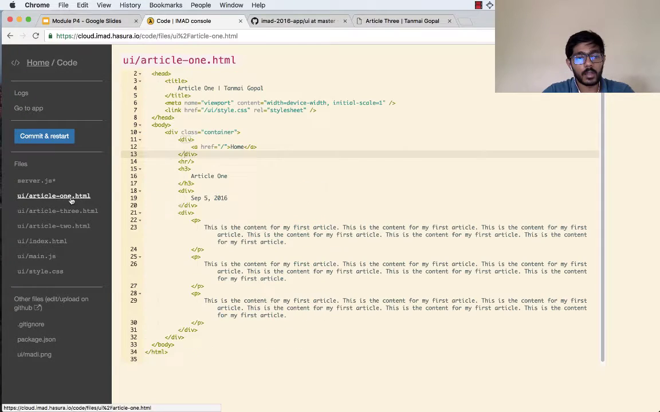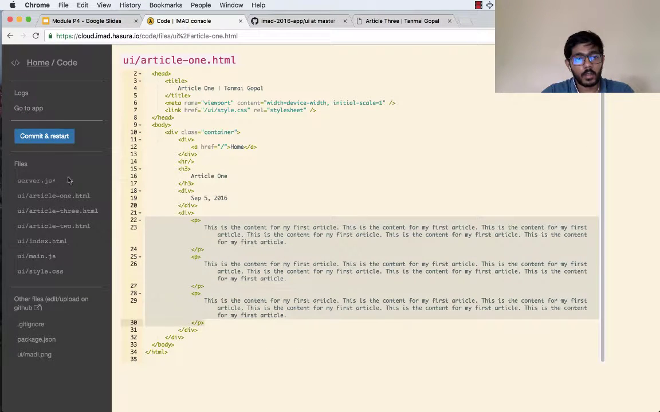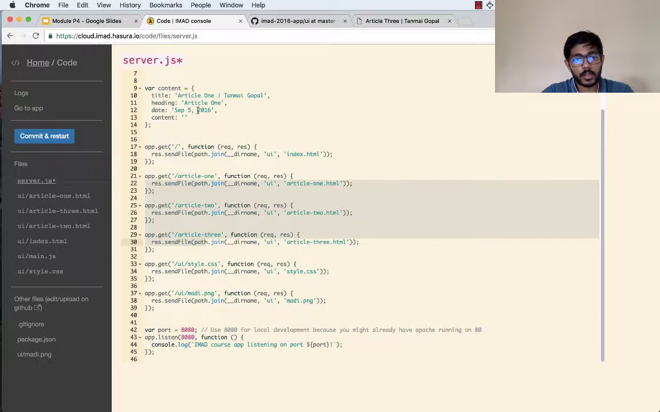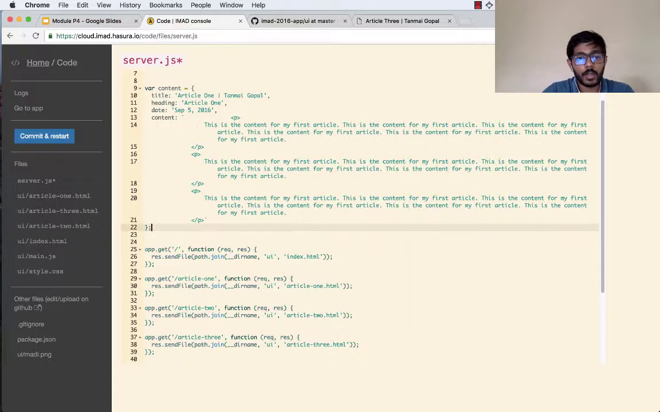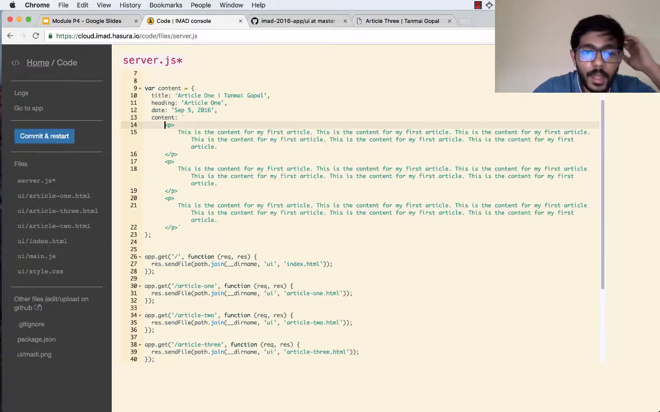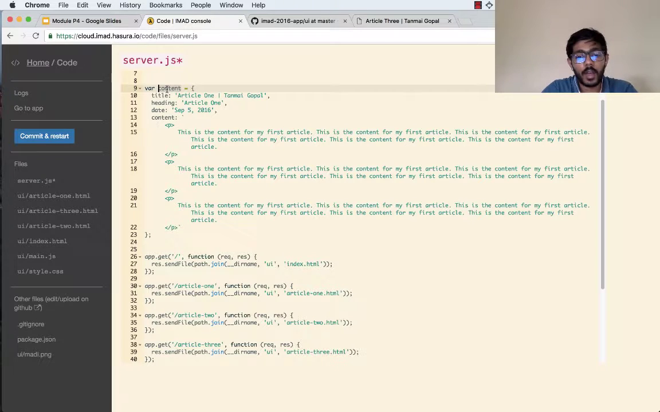So I'll go back to article 1, take all of this content, copy this, and let's put this into our server.js file. Now you can see that I'm getting a lot of JavaScript errors because my line is spread across multiple lines. In JavaScript, if you want to have a string that spans multiple lines, use back quote instead of a single quote. So I use a back quote, and this allows me to write a multi-line string, right? And so now we have an object that has a content, and this is the content for article 1, right? So we have our content.